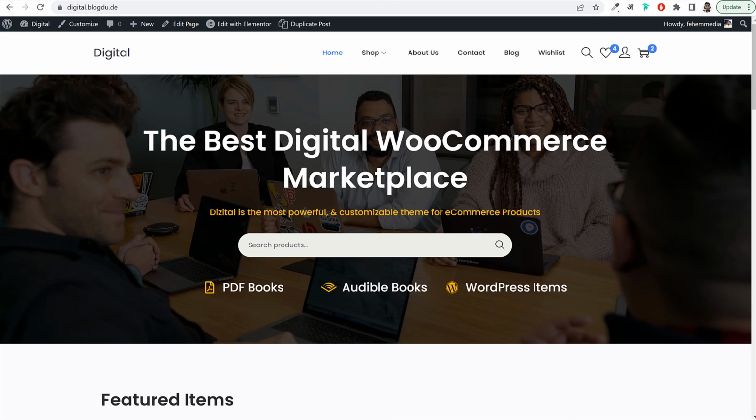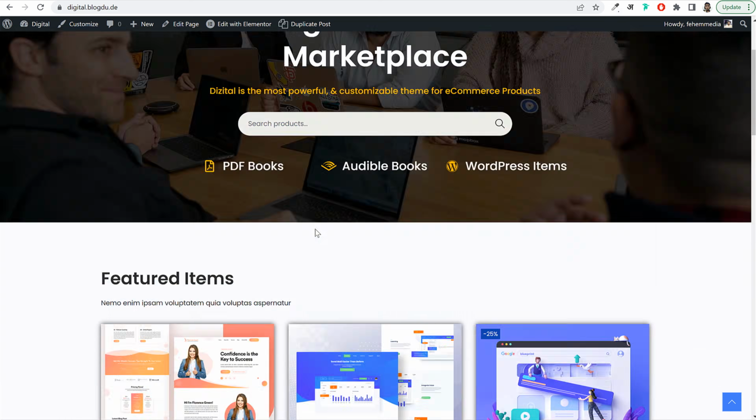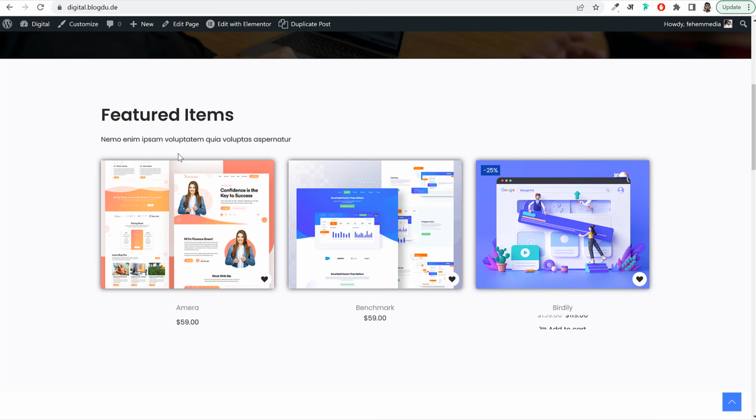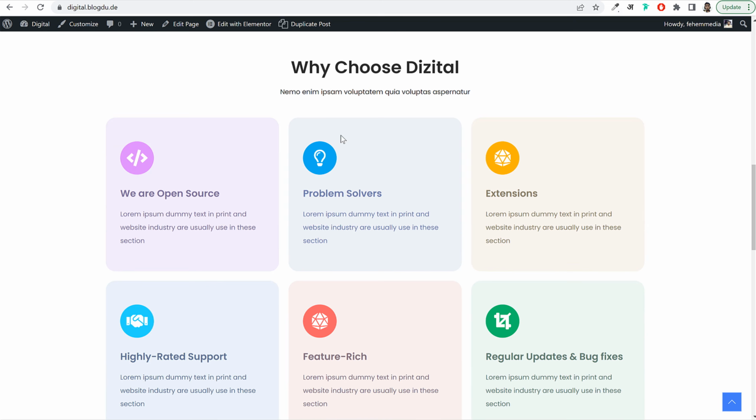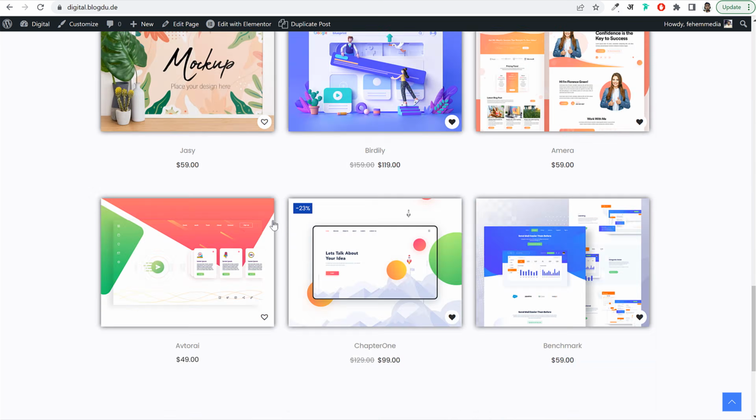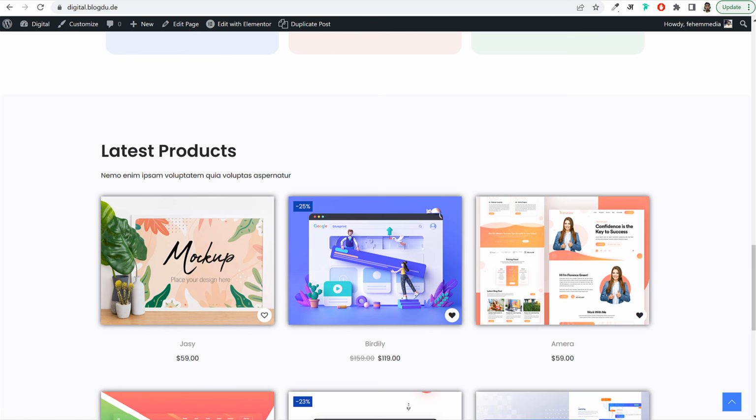Now let's start designing this page. We have to design it section by section. There are 4 sections. This is your first section. Featured items is your second section. This is your third section. And finally, we have another product section. This is our 4th section.